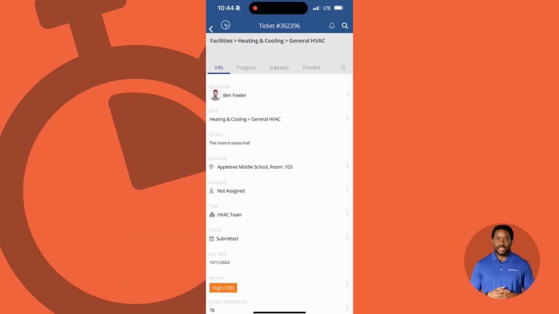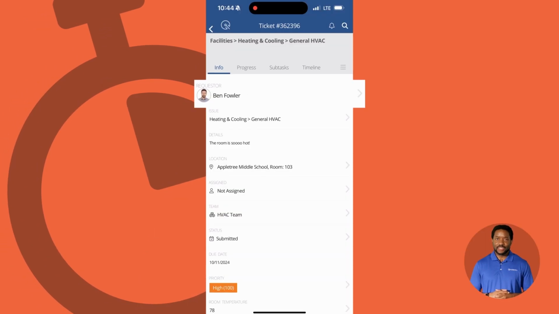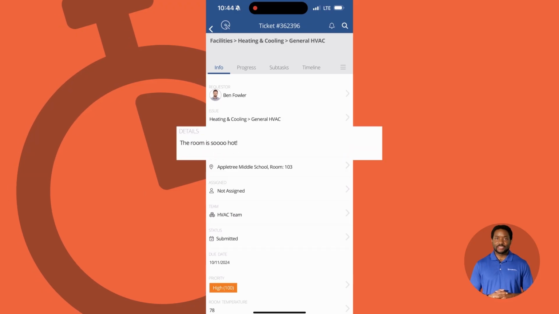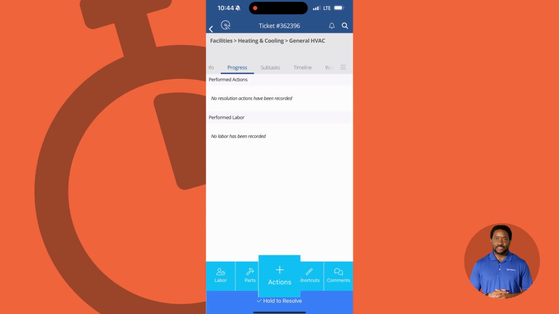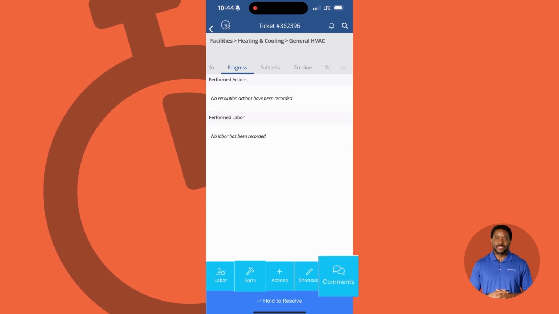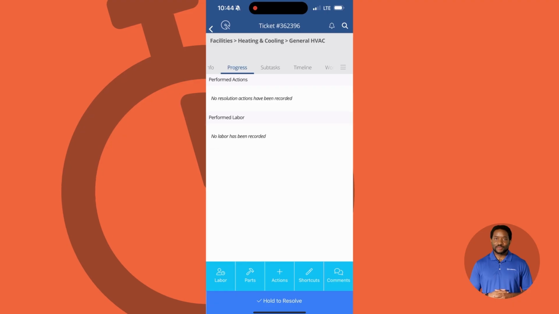You're out in the field and an AC heating ticket gets assigned to you. You can instantly see all the information on the ticket like the user, the issue, and the details. Click Progress and Start Ticket to start the ticket. Now you can add actions, labor hours, parts, comments, and shortcuts. Anything you do on a computer, you can do right from your phone.